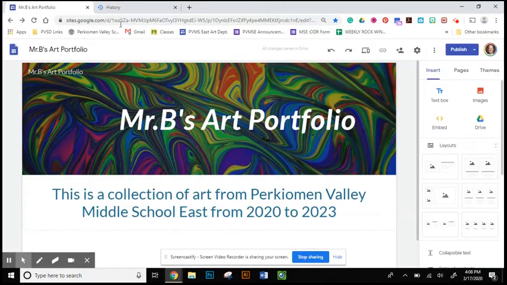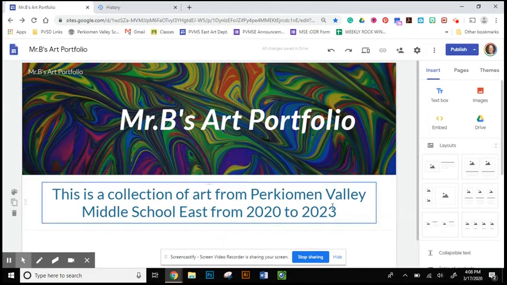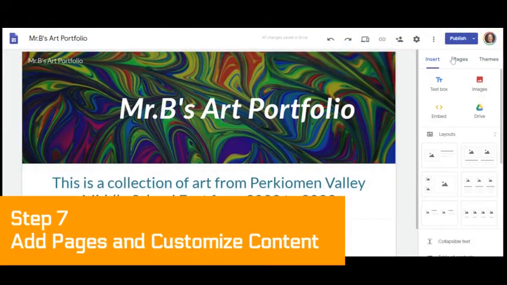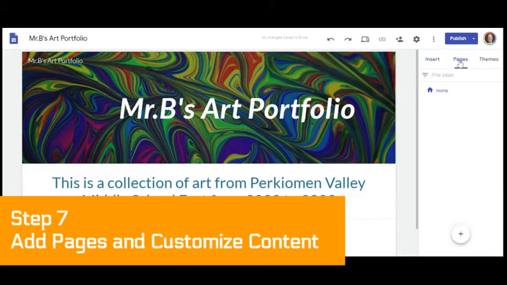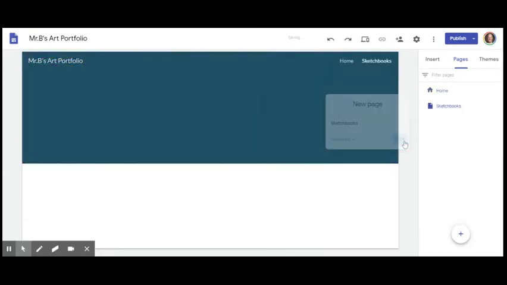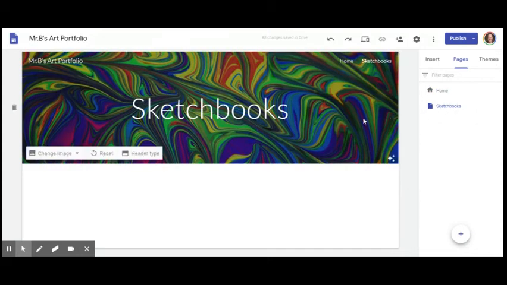So I'll go back to my portfolio now, and I'm going to make sure that I add some more content. Now what I'm going to do is I'm going to add some more content. So I'm going to click on Pages, and down here where the plus sign is, when I want to add a new page, I click on this, and I name it something that has to do with what I'm doing in art. In sixth grade, you start with sketchbooks assignment. So if I create a page that's called sketchbooks, I'm going to click done, and that's going to add a page underneath my home page.